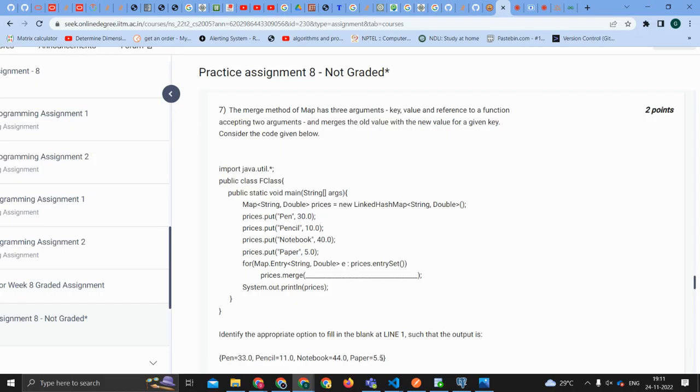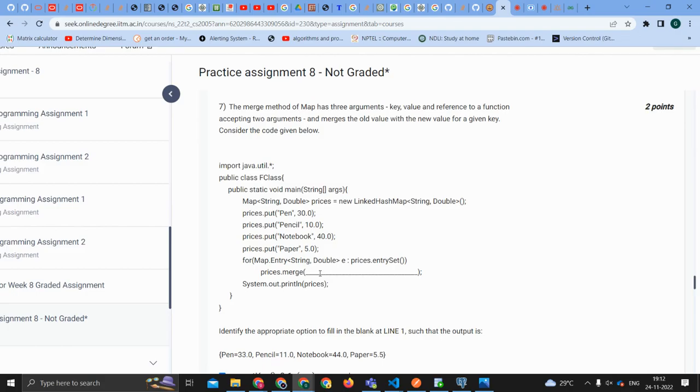So we have this new main class. We have a Map, a LinkedHashMap, and inside it we are putting the prices, with the name of the item first and then its cost, for four different items. Now we are using this merge function. What it should do is make pen have a value of 33. It has 30 only, so we need to add 3 here.